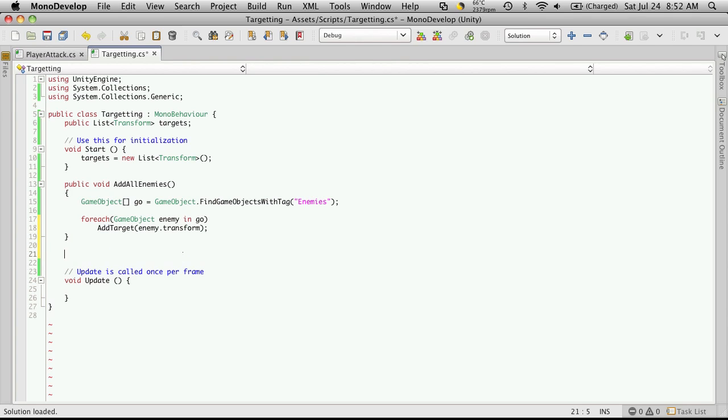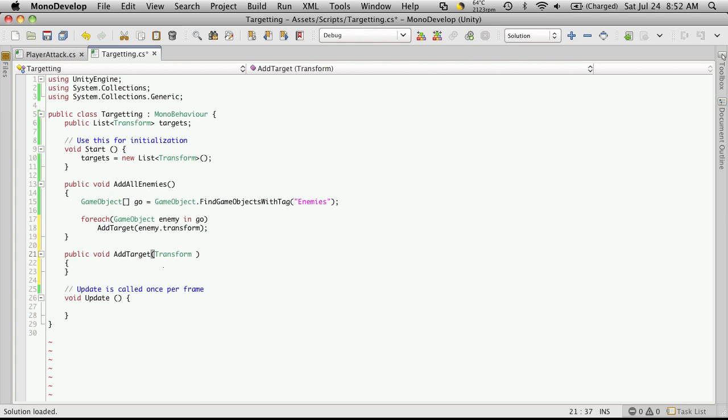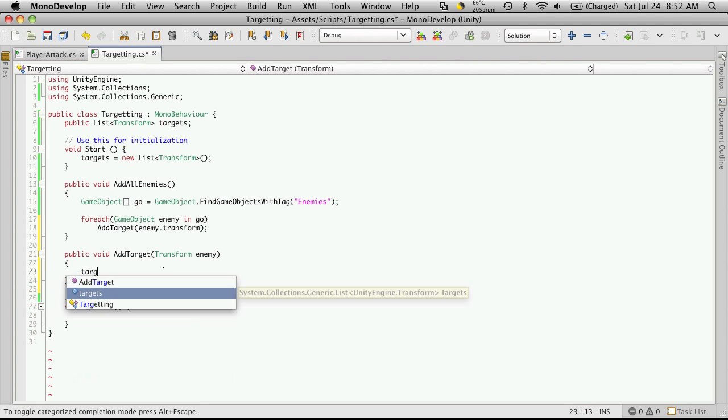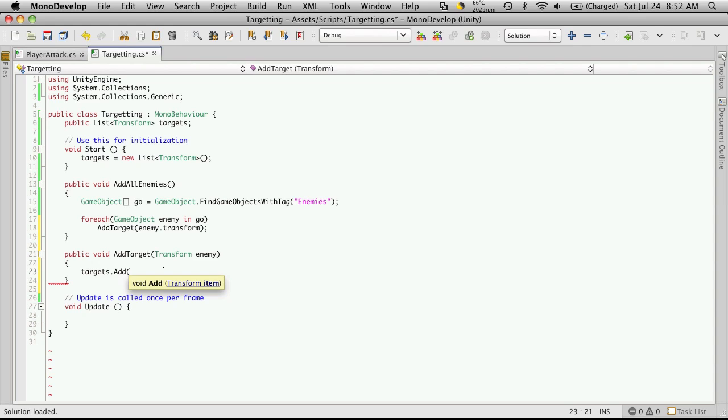We'll go down and create this method over here, AddTarget. So we'll make this public. It doesn't return anything. AddTarget. And its parameter will be a transform, which we'll keep calling enemy. Then here we simply call our list, which was targets, dot Add, then what we want to add to it, which will be enemy. So that should be it.